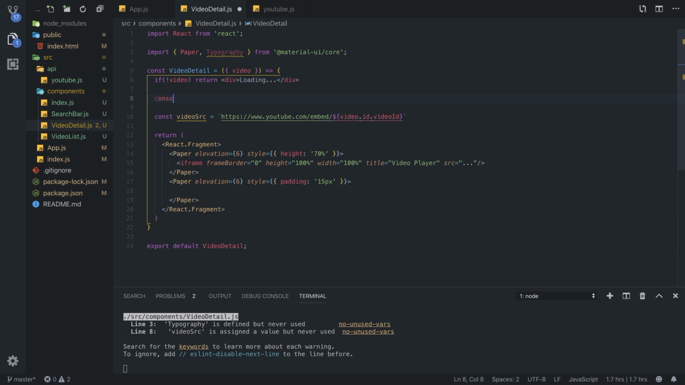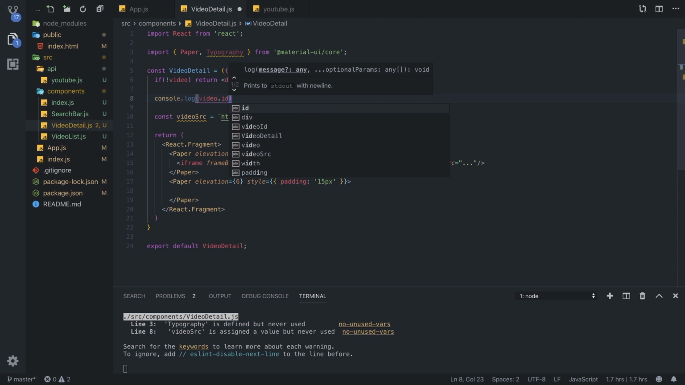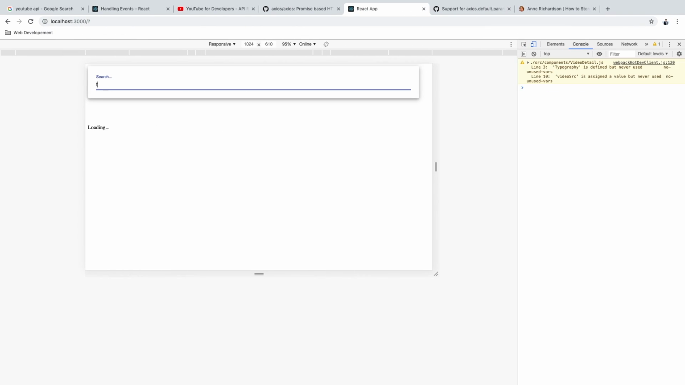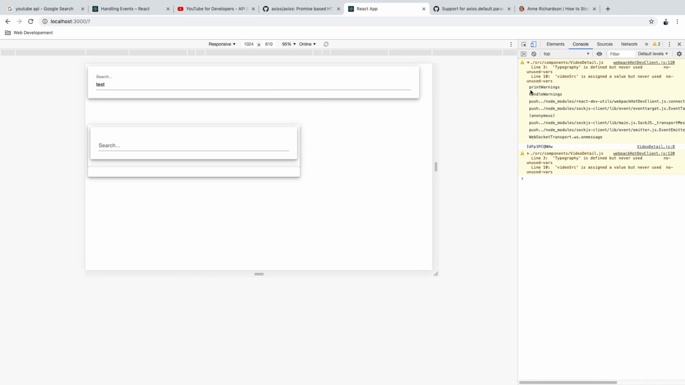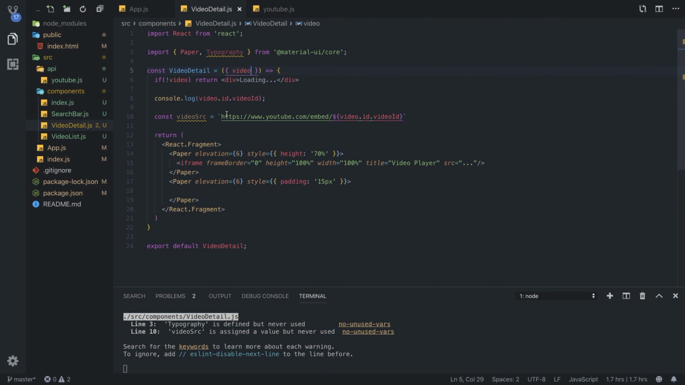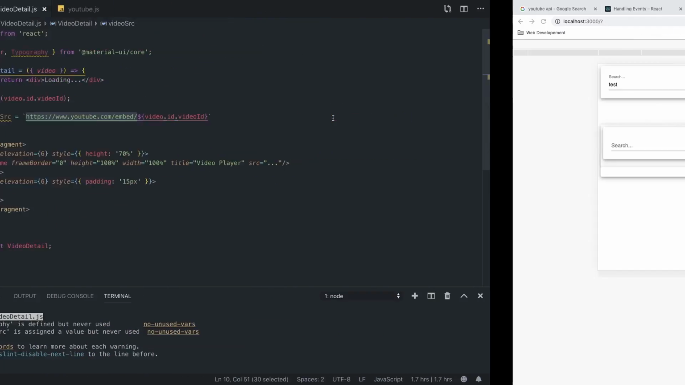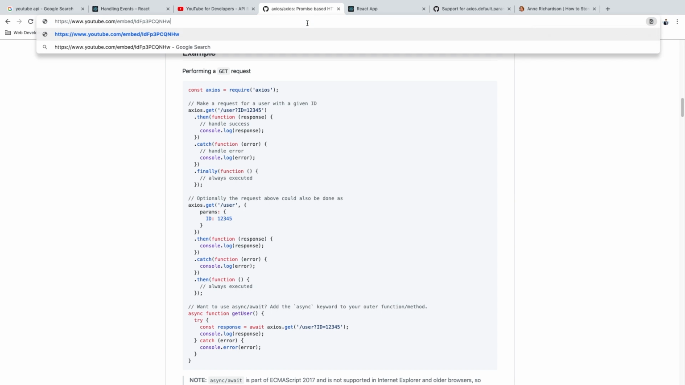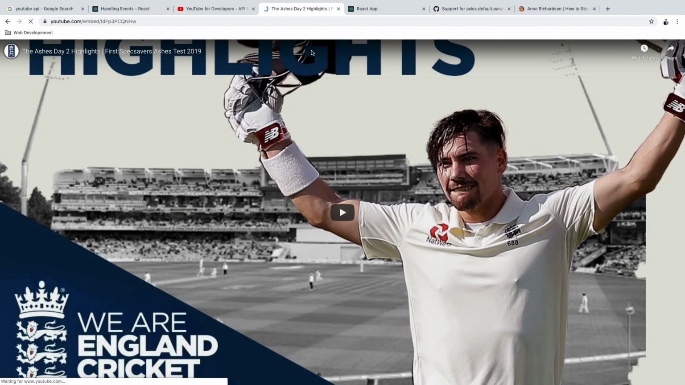If we now do a console.log right here of our video.id.videoId, you'll see that that is the actual data coming from our video. So let's get back, refresh, and type something like test. When we press enter, you'll see that in here we get that ID. So if we copy the whole string and then paste the ID after the string, we can copy the whole URL and paste it, let's say right here, to see if we do get the video. So you see that we do indeed get the src for this specific video.